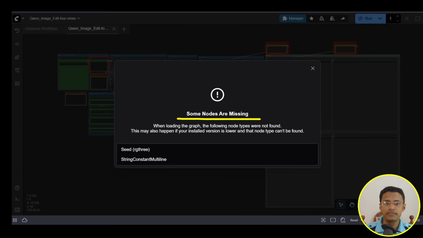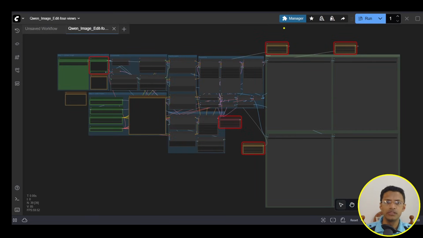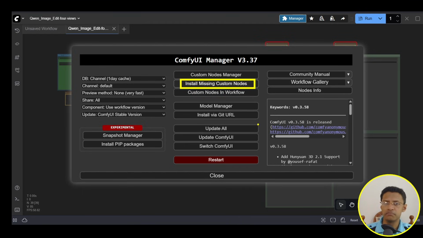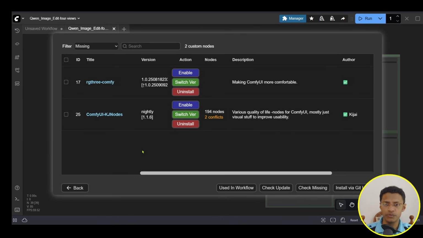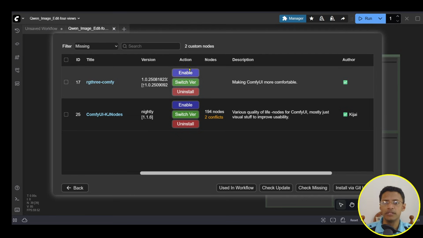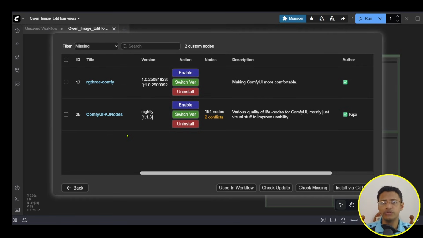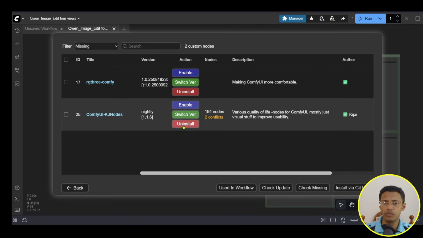You may also get this error message saying that some nodes are missing. In my case, I have these 2 here. It's possible that it will show more for you. We'll close out of this box as well. And then we'll go to the top here where we have the manager. Then we'll click on install missing custom nodes. And it will tell you what are the missing custom nodes you will need to install. In my case, for the purpose of this tutorial, I've disabled mine so that I can show you the error messages. If you've never installed these before, it will show an install button here.